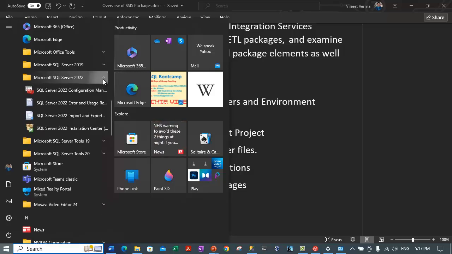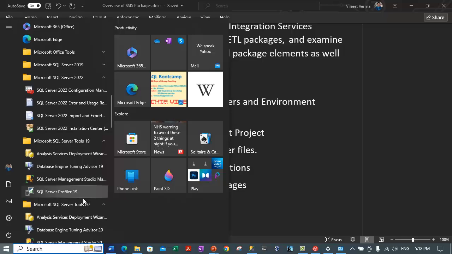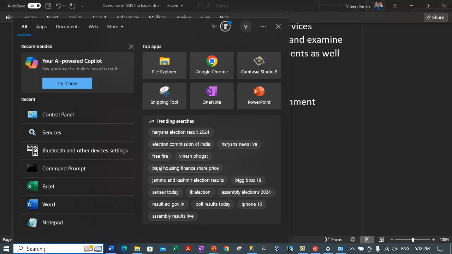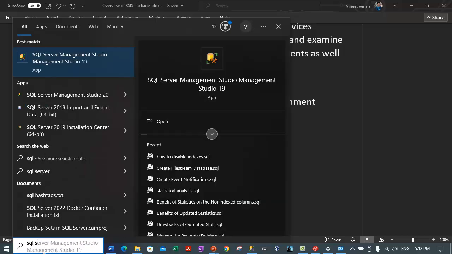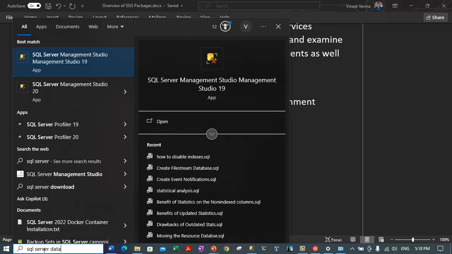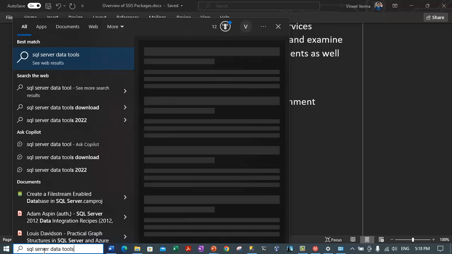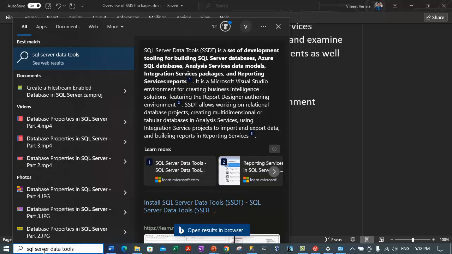So we have Microsoft SQL Server over here. Under that, we need to find out the SQL Server Data Tools. Let's see where they are. Let's type what we are searching for over here, SQL Server Data Tools. We do not have such an item available directly with the name SQL Server Data Tools.